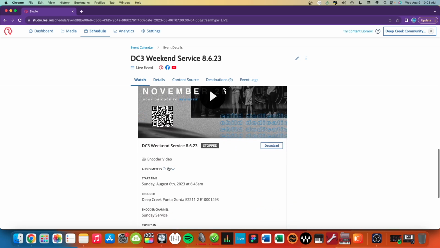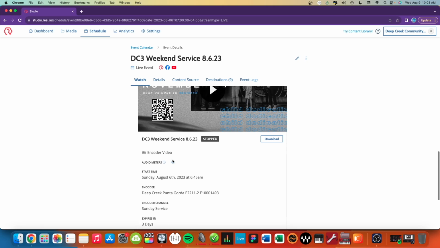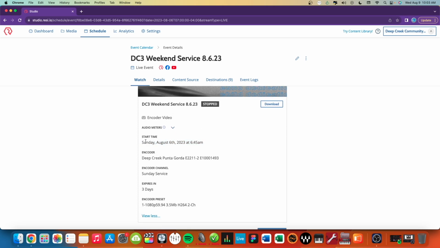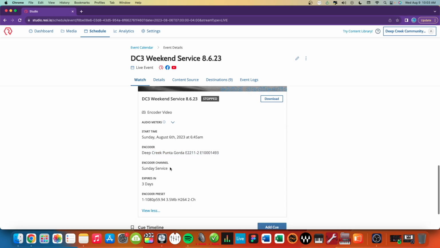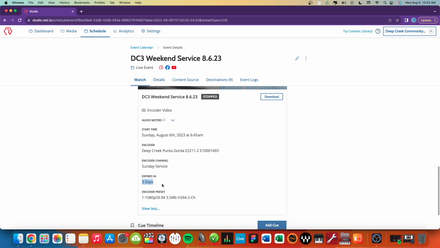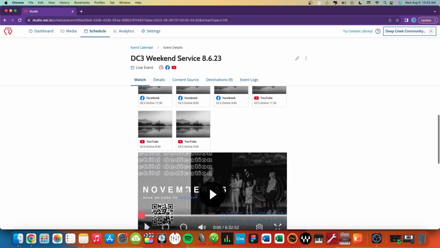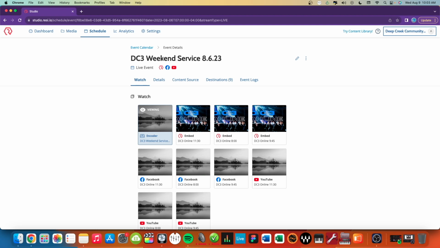So you can see all the audio meters, you can see all the information, start time, 6:45. This is the encoder start time. So the encoder starts at 6:45. That's the encoder details. It starts on the Sunday service channel, expires in 3 days. And then you can add cues here for a timeline and all that fun stuff.